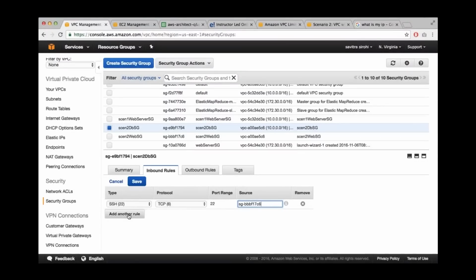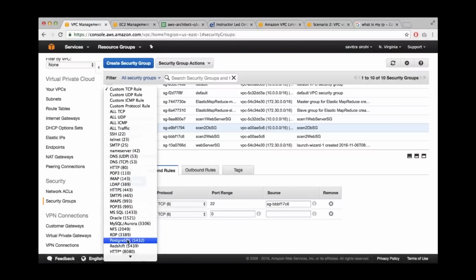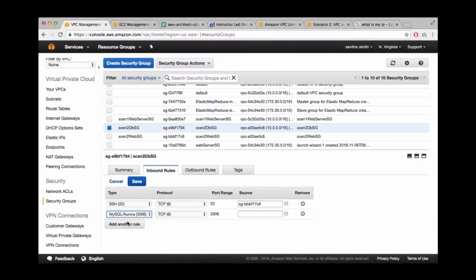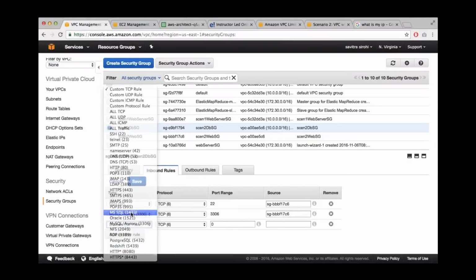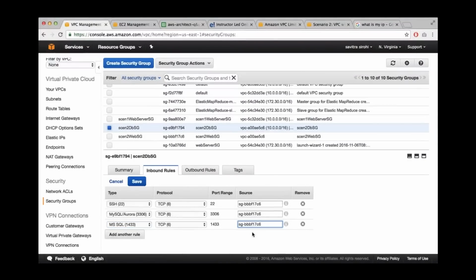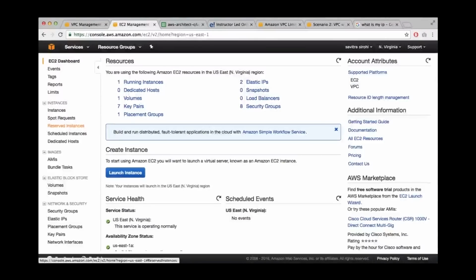Normally you won't have port 22, you'll have a database port, let's say MySQL, allowed from the web server. Or maybe if you're using some other database, maybe Microsoft SQL, you'll have that kind of rule allowed from the web server security group. This is how you set up the security group for the database server in the private subnet. I hope this is clear. We are setting up two security groups, one for servers in the public subnet and another for servers in the private subnet.